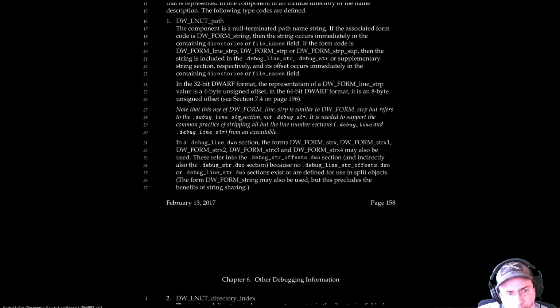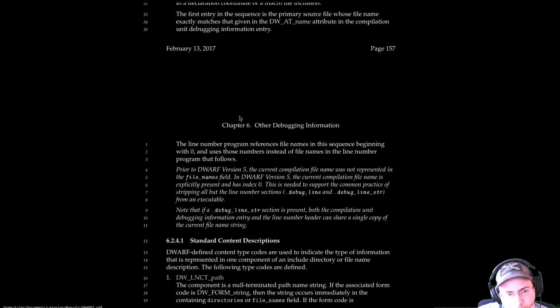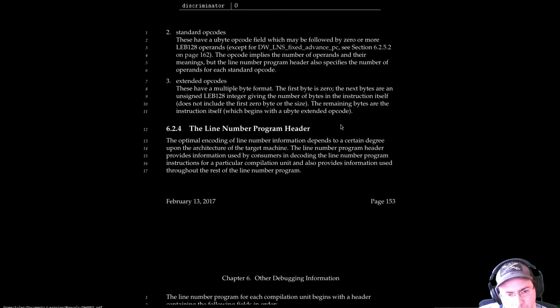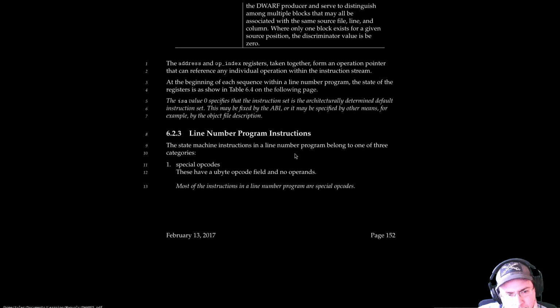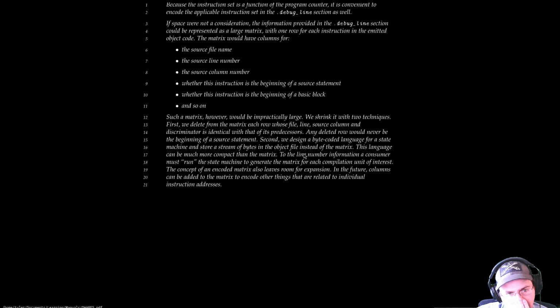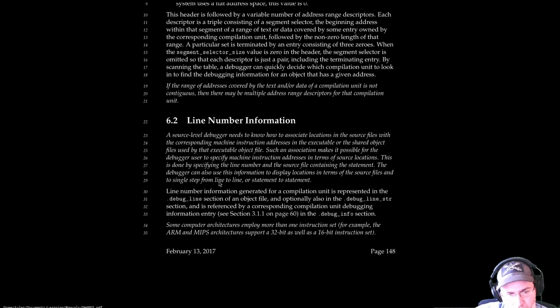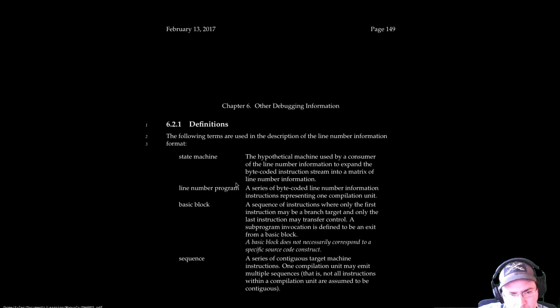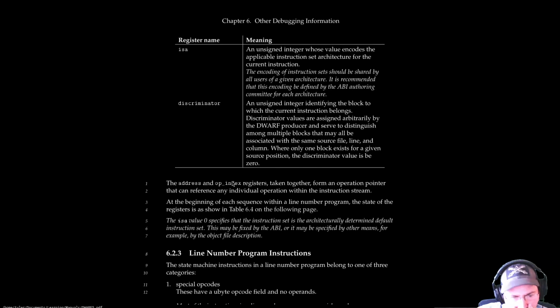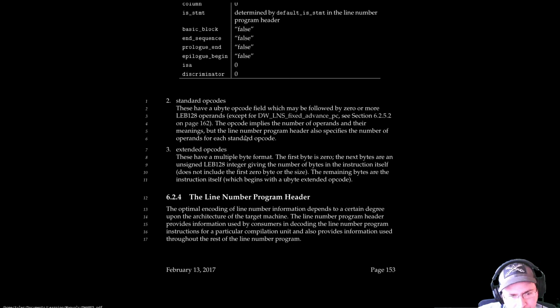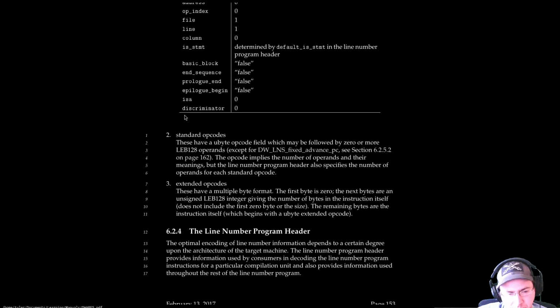Standard opcodes. Line number program reference file name sequence is 0. Okay, so let's see. Maybe I'm header. State machine stuff. Okay, line number information generated compile unit. Okay. This is probably what it is.